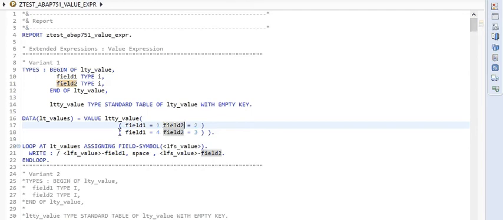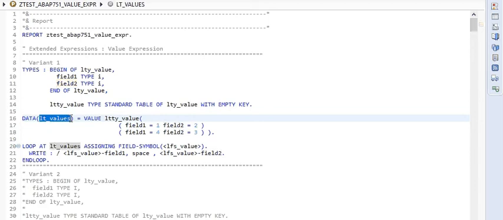At the same time, you can also notice that I have not declared LT_VALUES, and this is being created on the fly by inline declaration. I could have written a DATA statement here in which I could use the type of LT_VALUES and create an internal table out of that. And at the end, I am taking a loop on this internal table and printing the values.